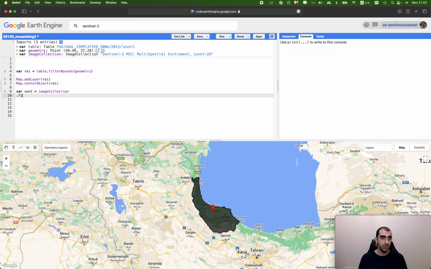For example, first of all, through the filter date, I'm gonna filter the data based on a year starting from 2023 and ending at 2024. In such a filtering process, 2024 images are missed, and we only focus on 2023 images.